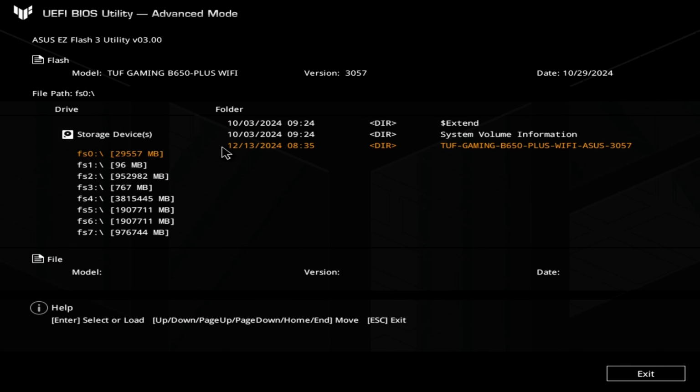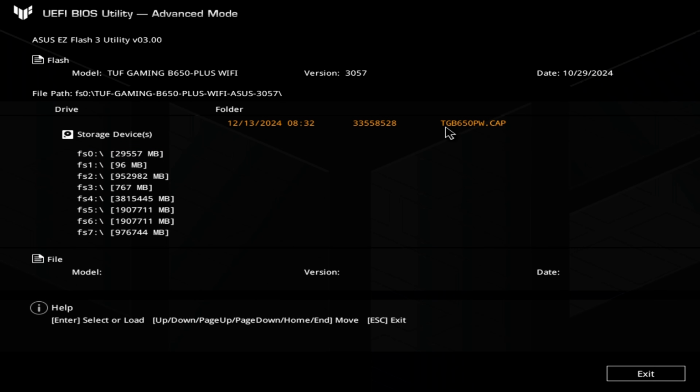And the first thing that loads up should be your USB drive. This is why I remember the name: it's the Tough Gaming. This is the one. We're going to click it. And it says the TGB650. We're just going to give this one here a click.